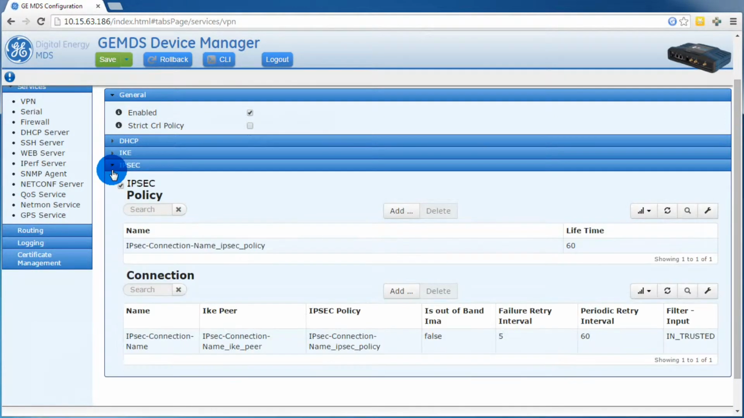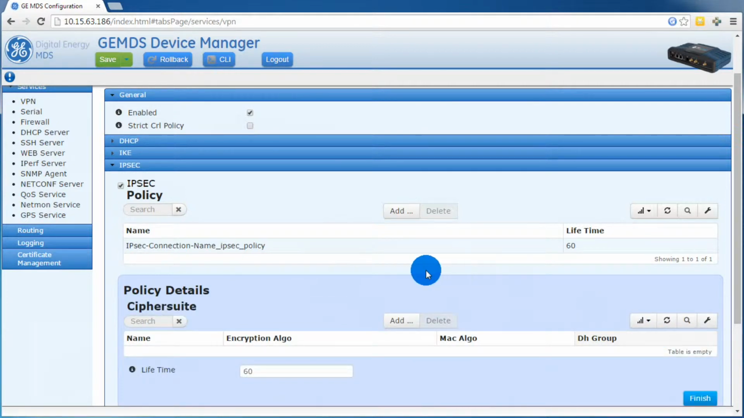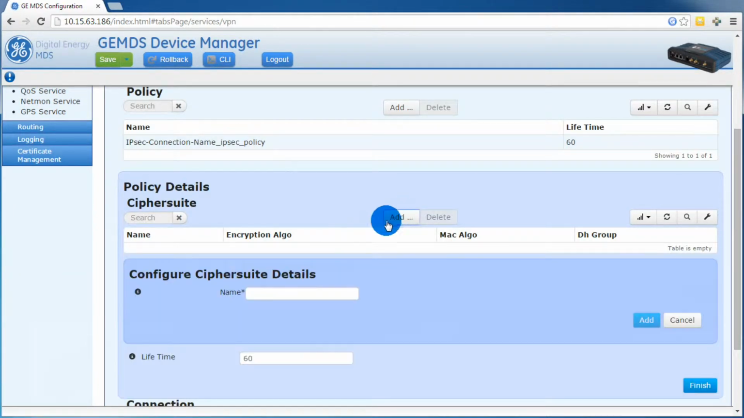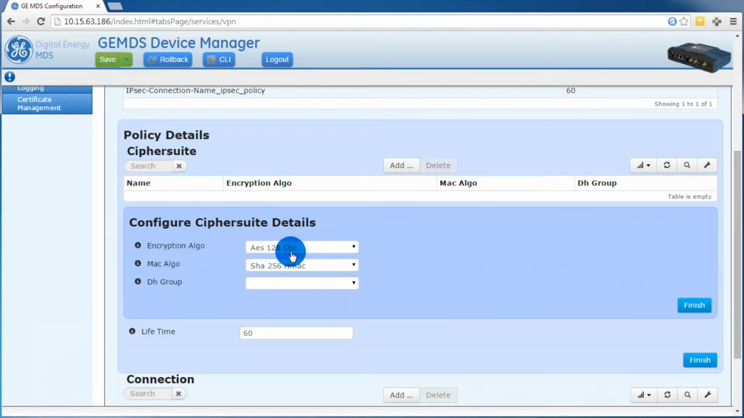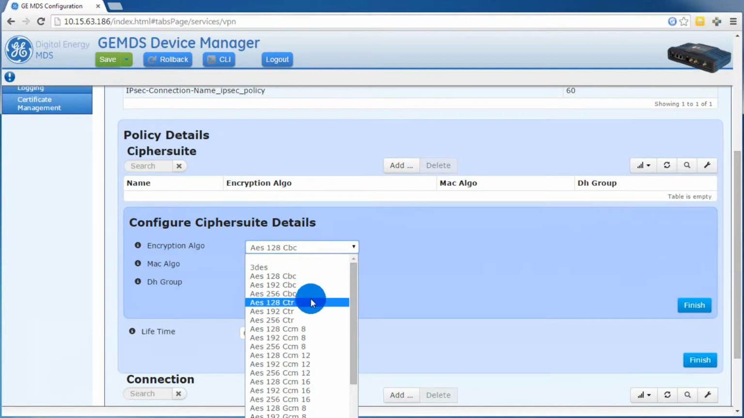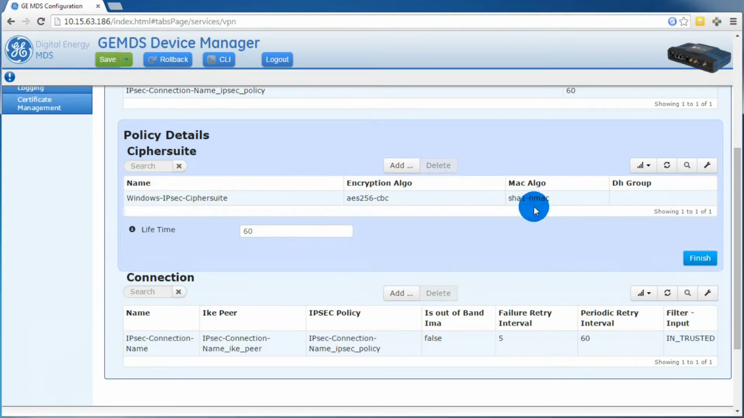Now expand the IPSec tab. Under IPSec policy, click Add, then give your IPSec policy a name. Then under Cipher Suite, click Add, and give the IPSec Cipher Suite a name. Then click Add. For the encryption algorithm, again, we'll select AES-256-CBC. Then for the MAC algorithm, we'll select SHA-1. And for the DH group, we'll leave that blank. Then click Finish. Then Finish again.